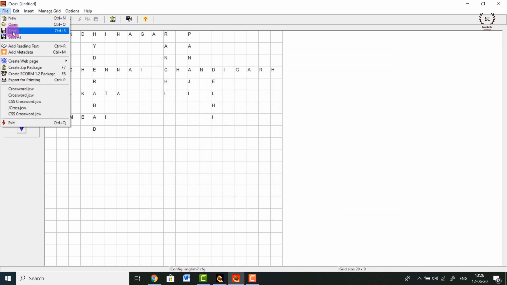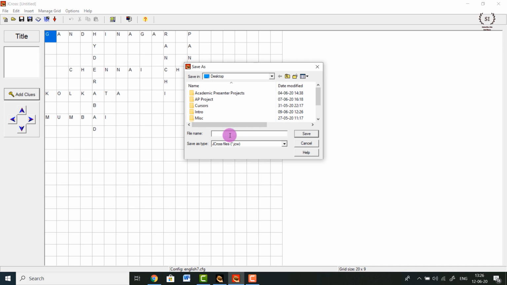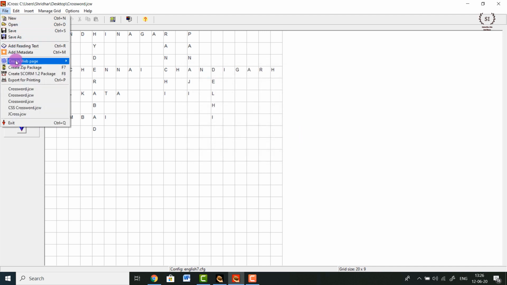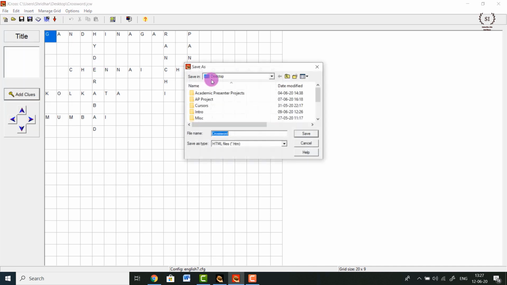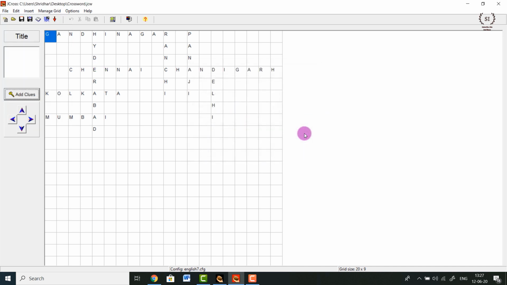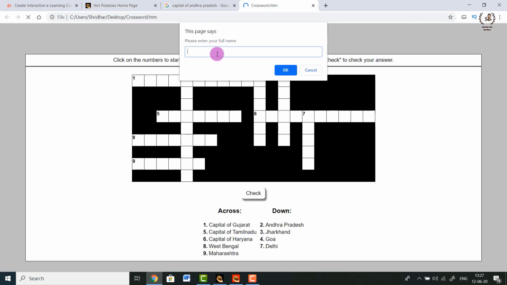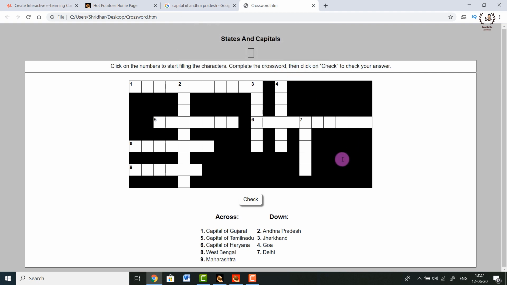Finally, save your project. Give it a meaningful name, for example crossword, so that you would be able to recollect it, and then save. After saving, just create a web page similar to the previous one we did while creating quizzes. Okay, click on this standard format, give it a name, save it, and now you can check it in your browser. Okay, so you need to type in your name, for example my name, and press enter.